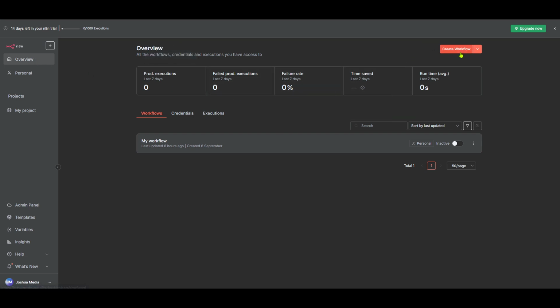With your new workflow in place, you can now add nodes. Click on Add Nodes, which is essentially adding different components that work together to achieve your desired outcome. Each node represents a step in the process, such as fetching data or performing an action.